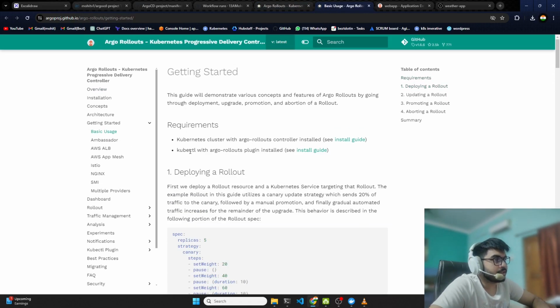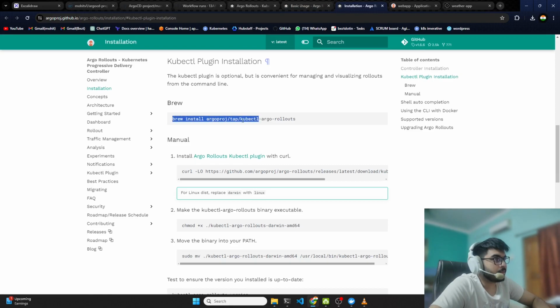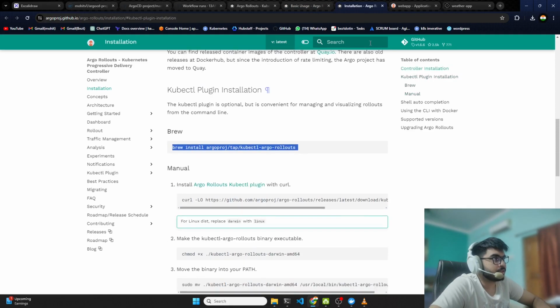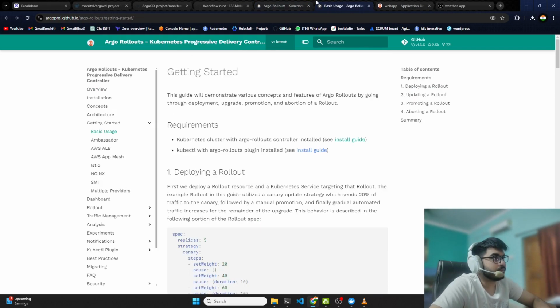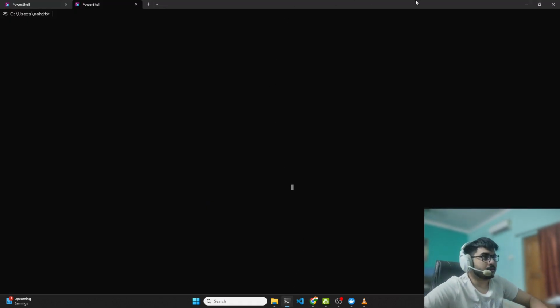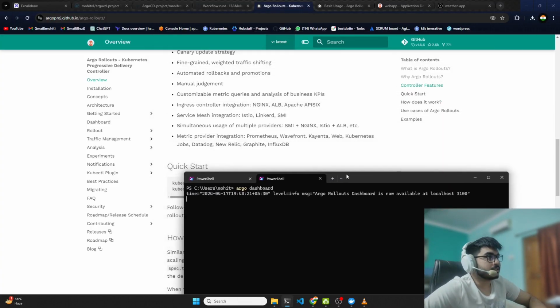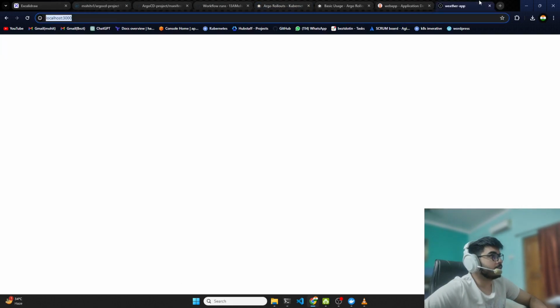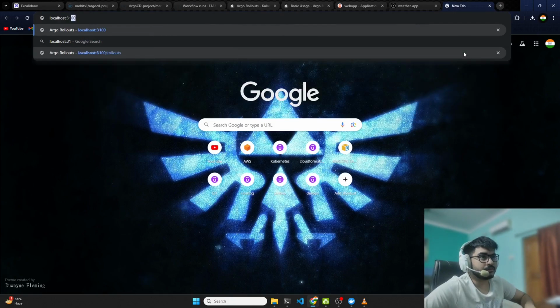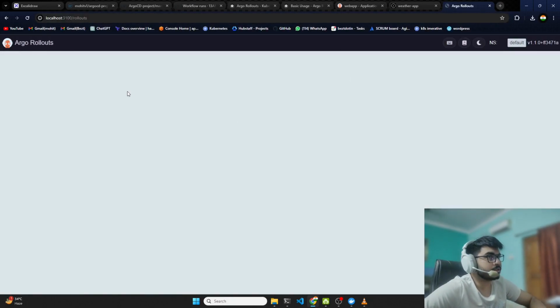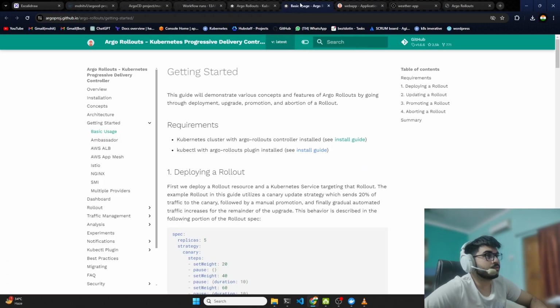In the prerequisites, as you can see, we need the kubectl Argo Rollouts plugin. You can install it by running this command or by manually doing these steps. I've already installed it. I'm on Windows, so it looks kind of different. If you want to access the dashboard, you can simply type the Argo Rollouts dashboard command. So this is on Windows, I installed it on Windows, so it looks like this. It's running on port 3100. So this is the dashboard. As you can see, it's empty for now. So let's move forward with the documentation first.